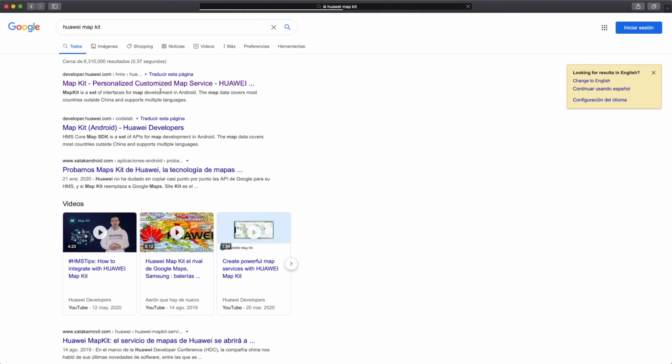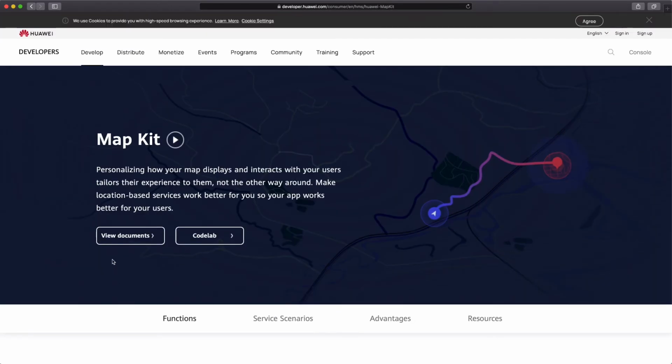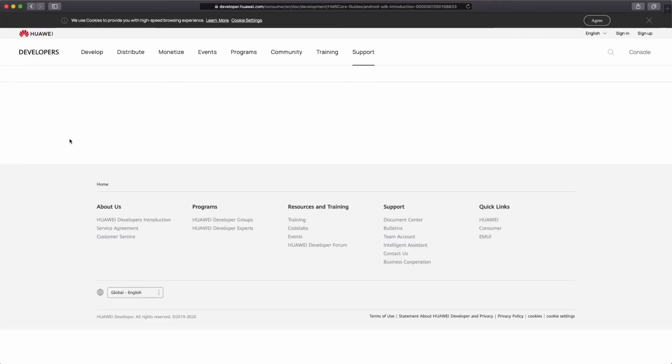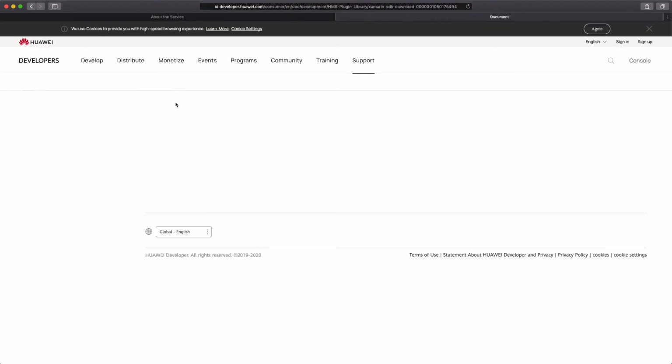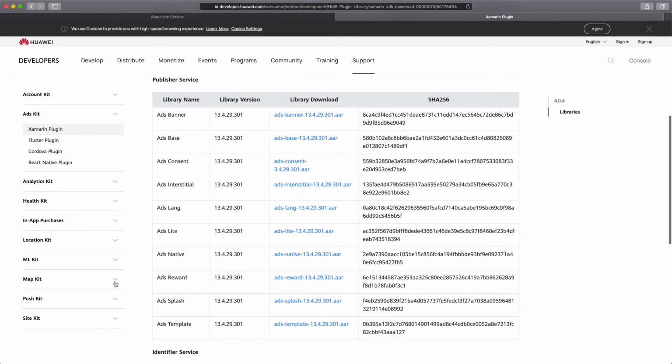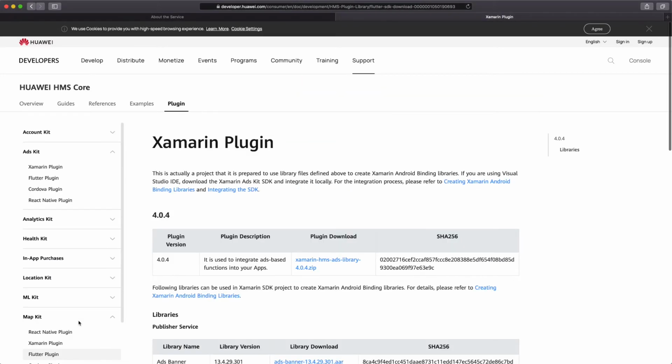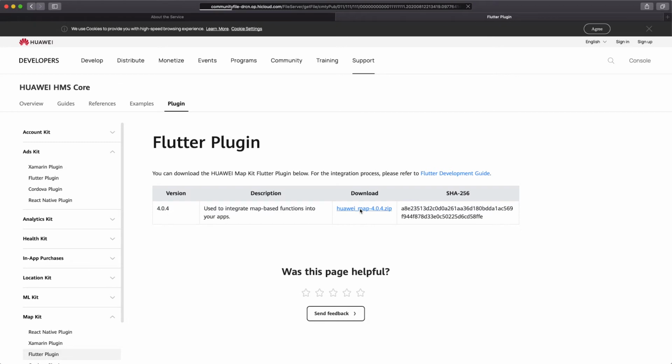We enter the Huawei MapKit website. Once inside, we click the View Documents button. We wait for the next page to load, and we move to the Overview tab and select the Cross-Platform option. This will load a new page where we move to the Plugin section and look in the MapKit side panel for the Flutter plugin option, which will show us the library which we download in compressed file format.